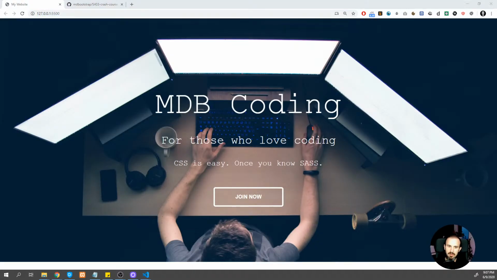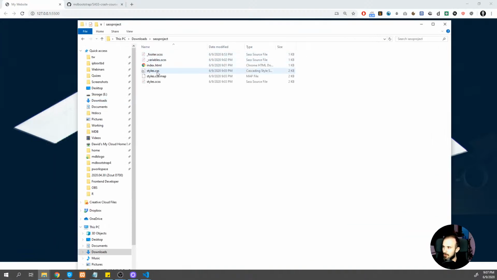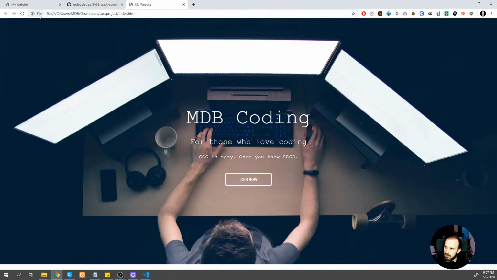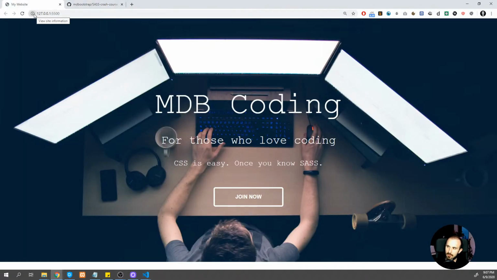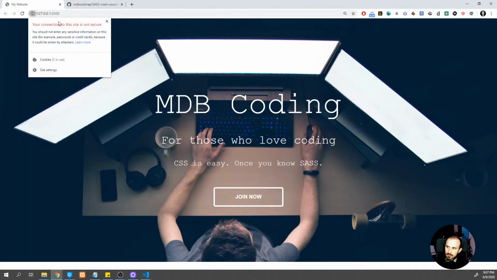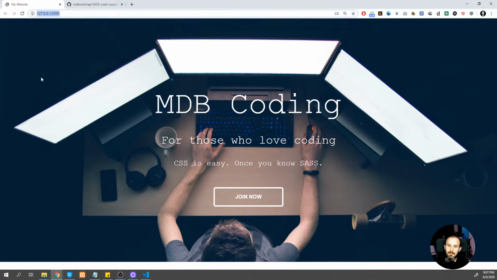So if we could possibly open this file from this folder, let me find it, we could open it from here, but then it's using the file protocol, right? It's a file, C users and so on, while here we are already using the HTTP protocol, right? So this is like a normal server which is just installed on our machine.